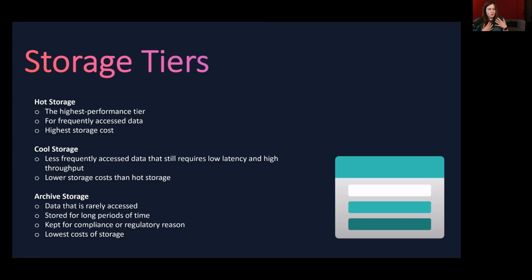And when we think about cool storage, that is for data that is accessed less frequently, because storing the data costs less than the hot storage, but accessing the data costs more. So that's also why it's for less frequently accessed data.